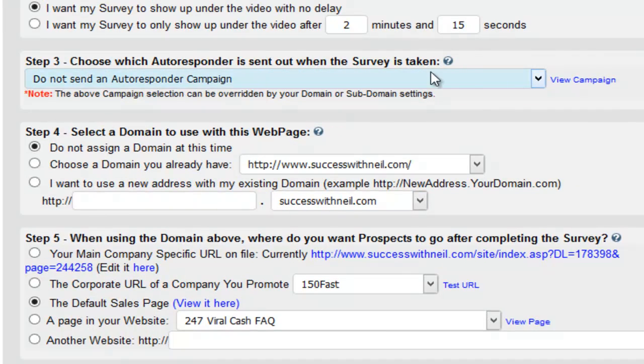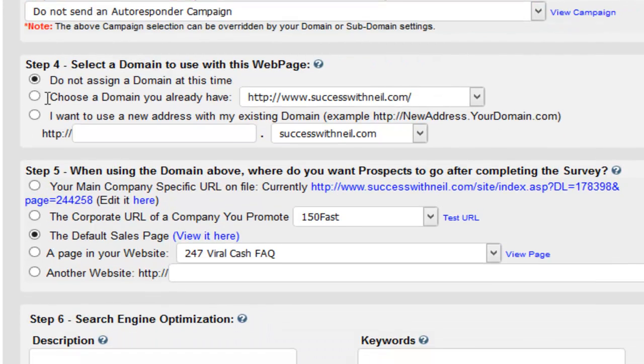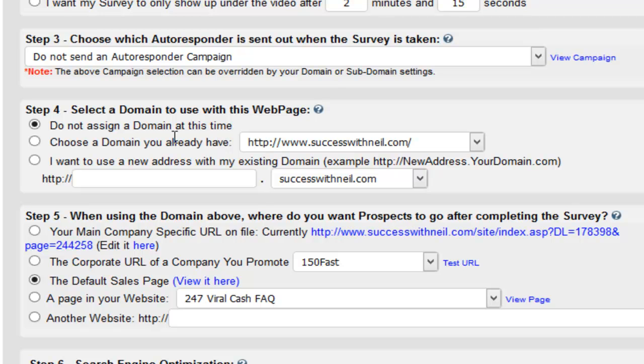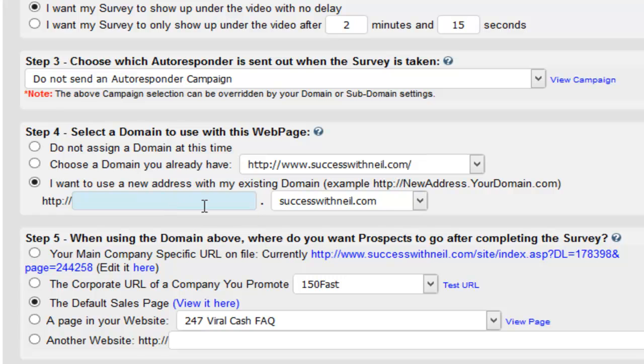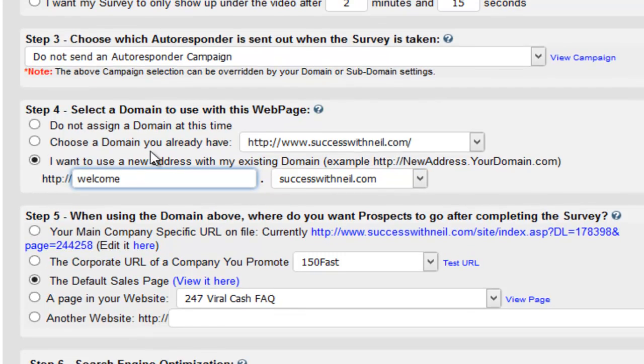And here's where you can connect whatever autoresponder campaign that you have. And then step 4, this is deciding what domain or subdomain that you're going to attach this lead capture page to. And one of the things I really appreciate is being able to create a subdomain to attach it to while I'm creating the page. So that's what I did.